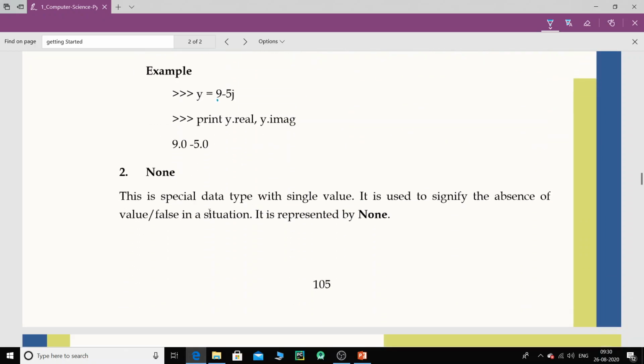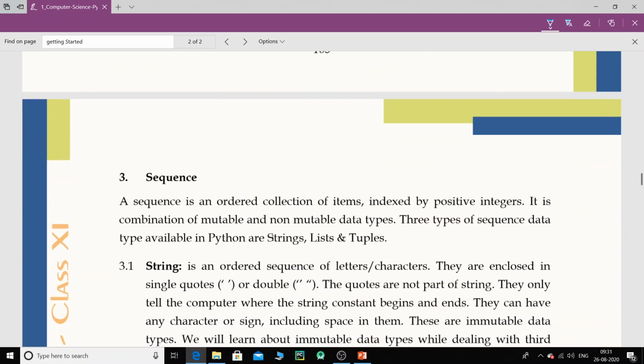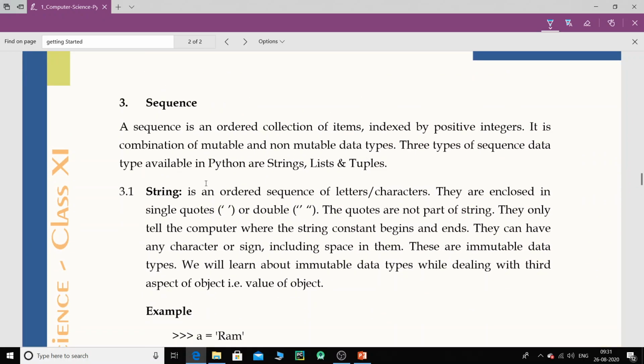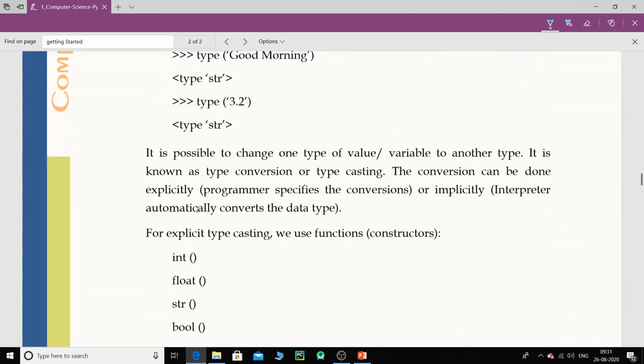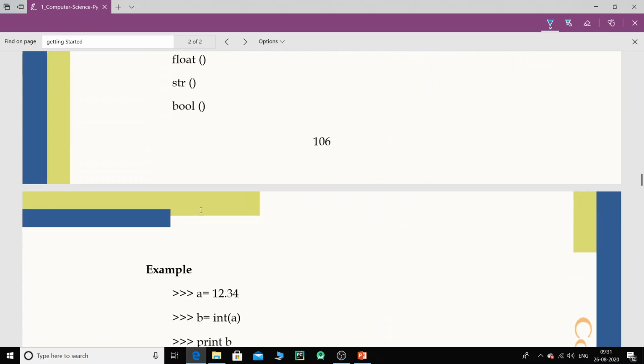Then we have None. This is a special data type, as I kept on saying. With a single value, it is used to signify the absence of a value, or false in a situation. It is represented by None, meaning nothing, empty. If a variable doesn't have a value, but you want to have the variable, you can simply assign None to it. Then we have sequences, children, and we are going to have separate chapters for this, so do not worry, you do not really need to read this part.